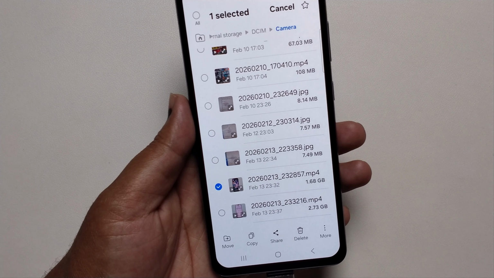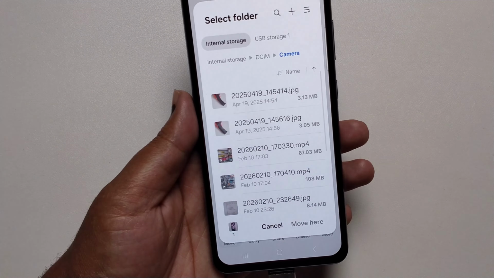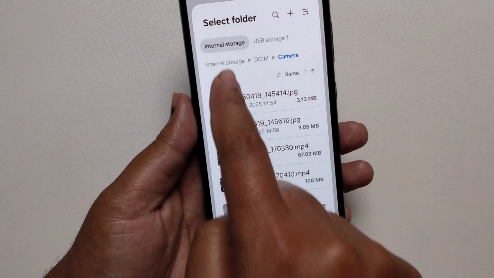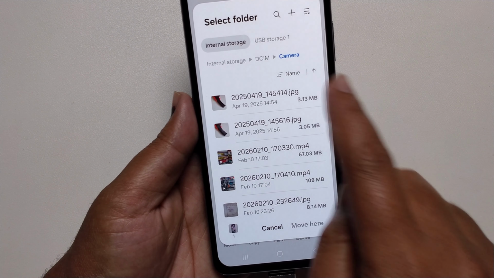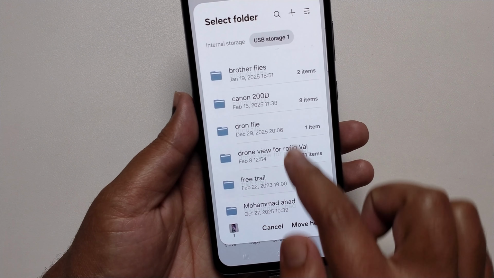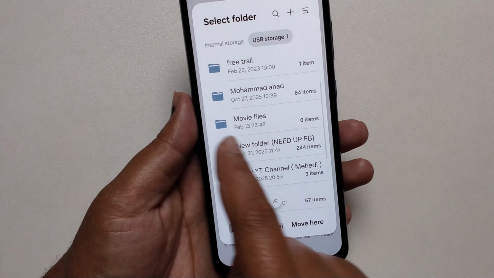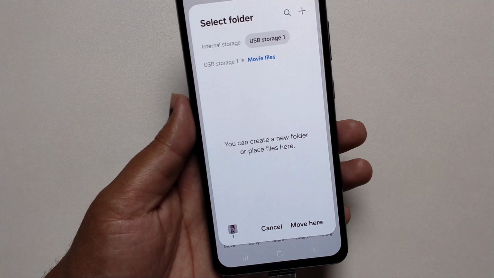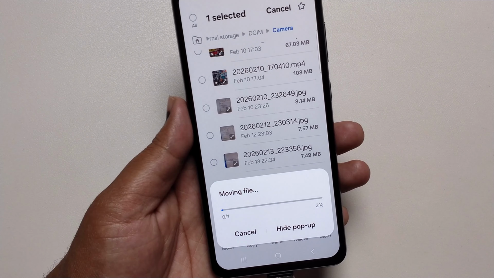Like I'm selecting this, press on move, and select the USB storage. This is a pen drive. Okay, and I recently created this folder, select it, press on move here.